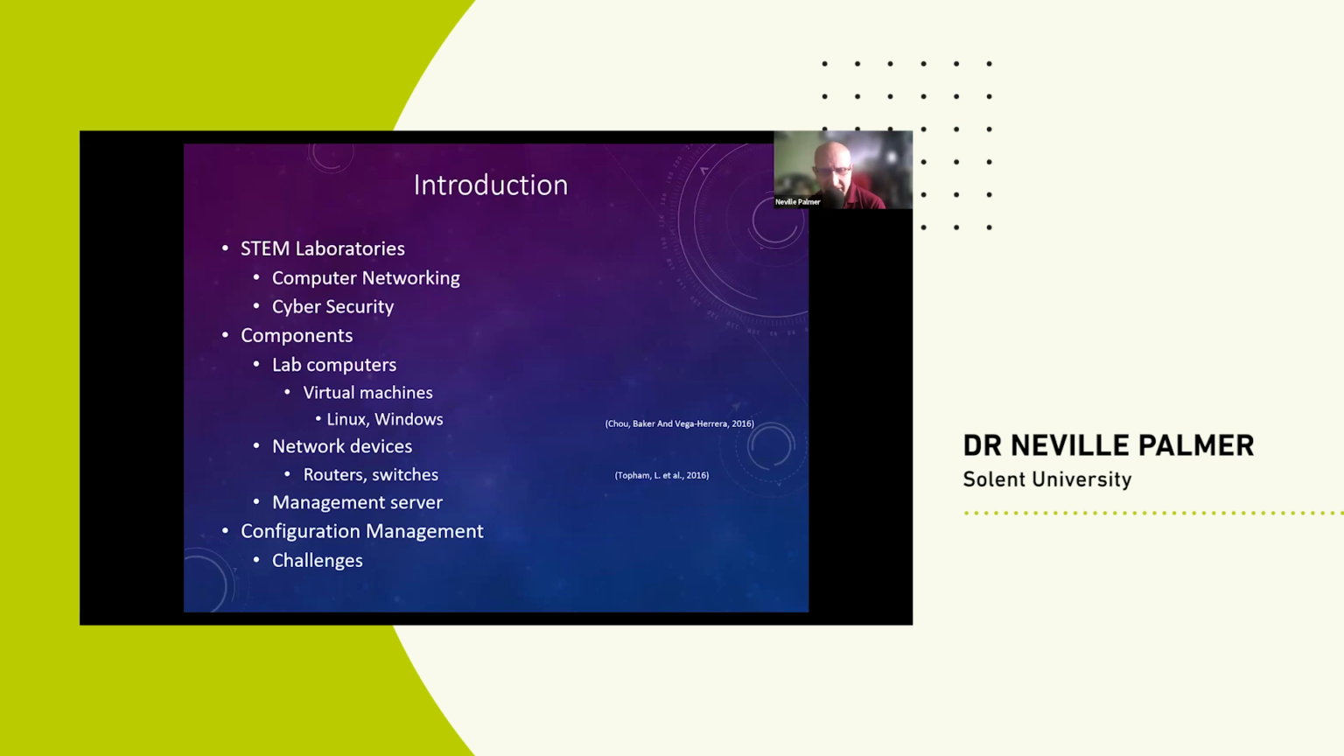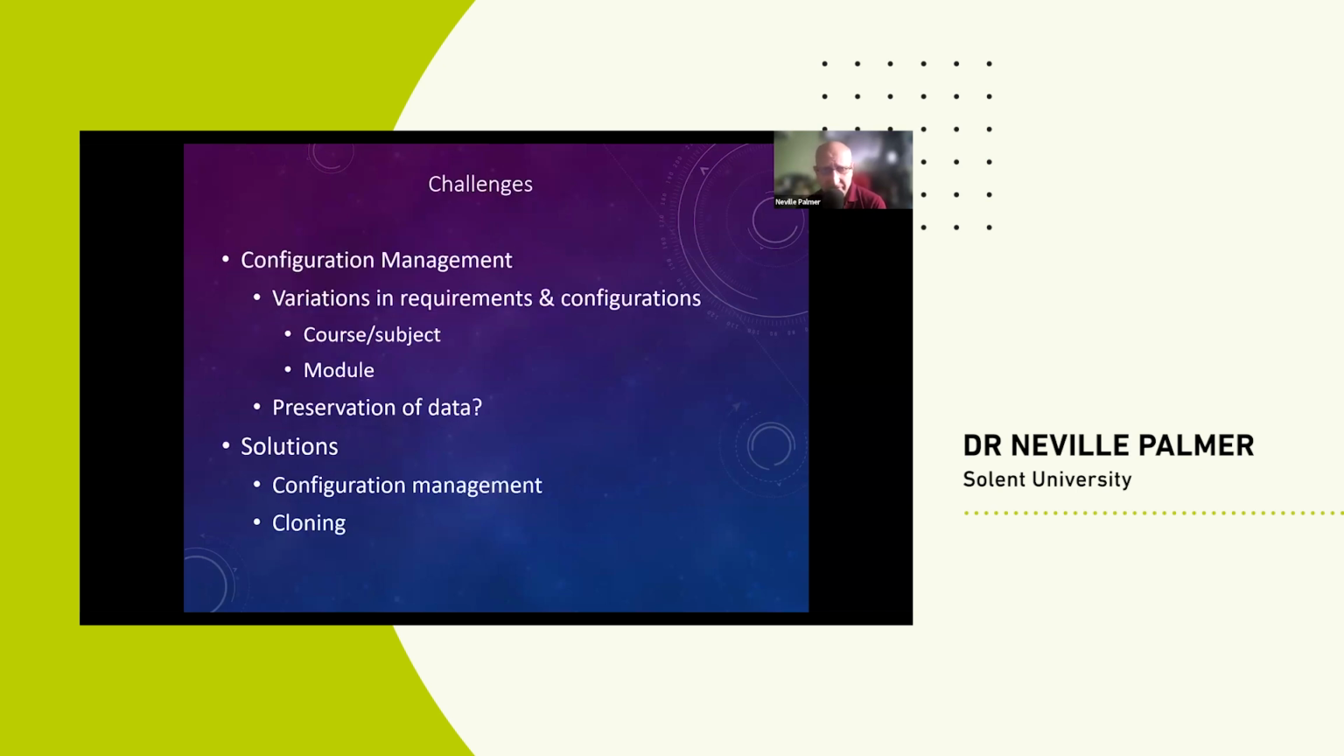Now, we also have a management server. Any laboratory needs to be managed, and we need a management server. Now, when we look at configuration management, that's looking at obviously setting up the laboratory and making changes between sessions. We face quite a number of changes. So looking at configuration management, obviously there'll be quite a lot of variations in the requirements and configurations between different courses and different subjects. And obviously that would be based upon modules.